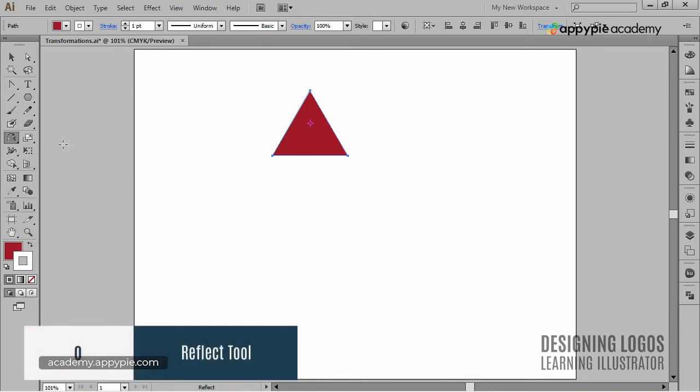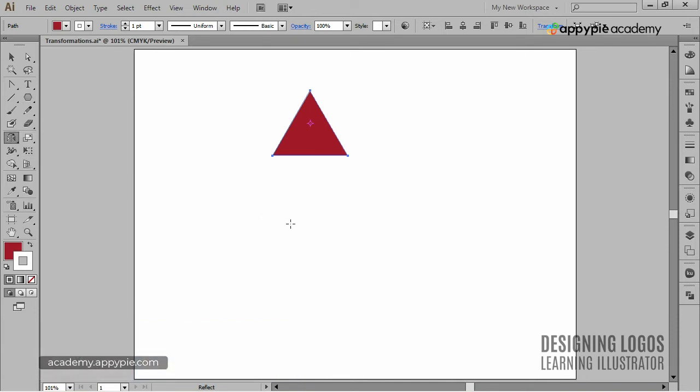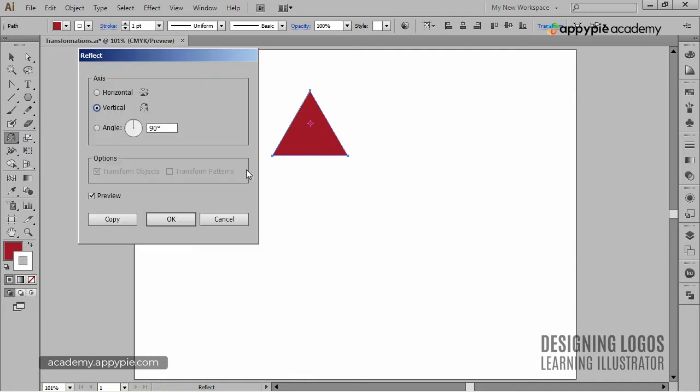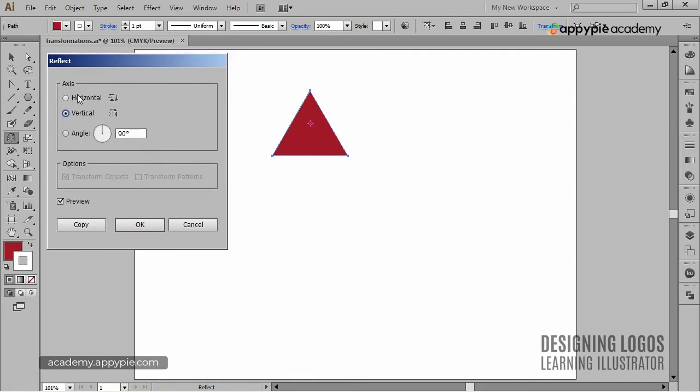I could of course go to the tools panel and choose the reflect tool from here. Now, if I hit enter, I'll get the Reflect Tool dialog box where I can reflect the object horizontally or vertically. Horizontal reflection happens along the x-axis and vertical reflection happens along the y-axis. That's why, in this case, you can see the triangle reflect horizontally but not vertically. Of course, the vertical reflection is actually happening, but we just can't visually see it in this case.